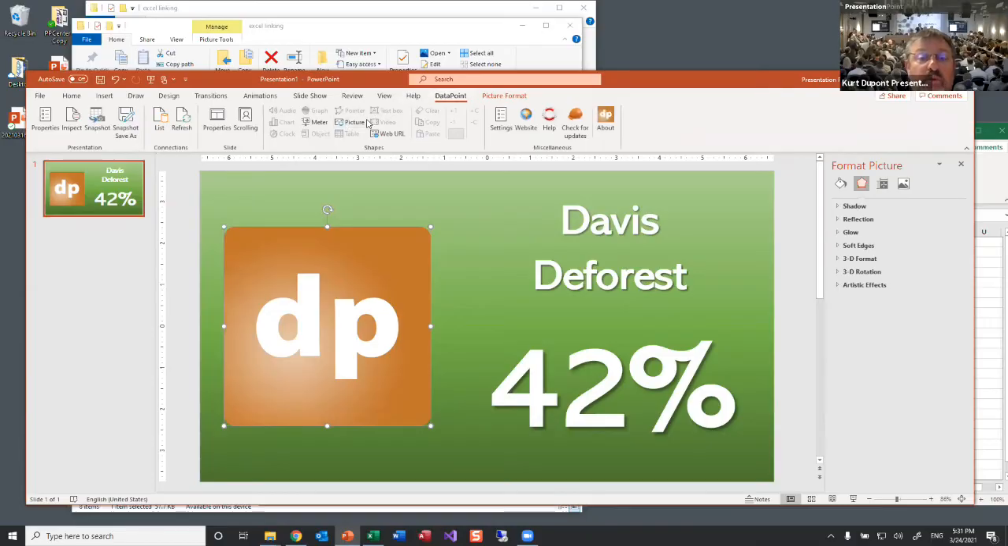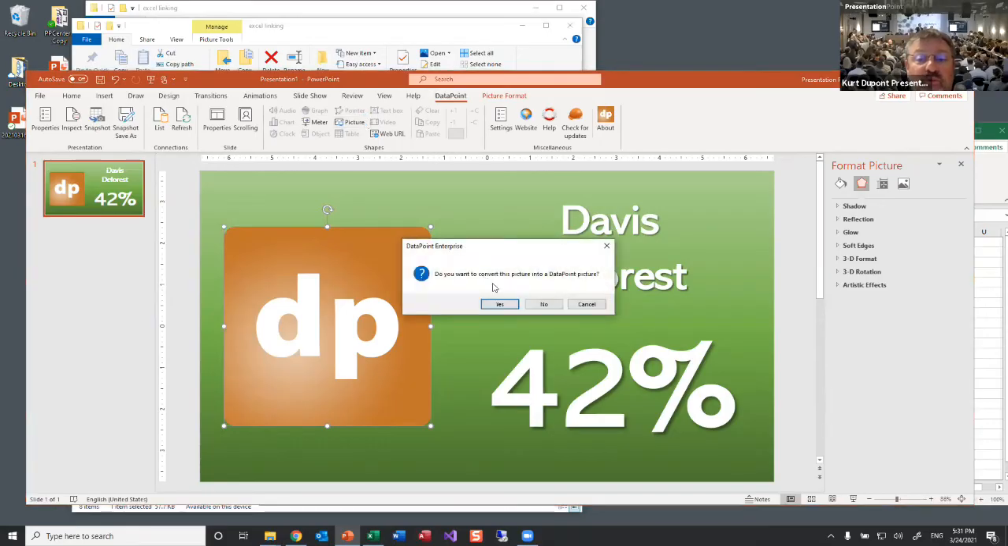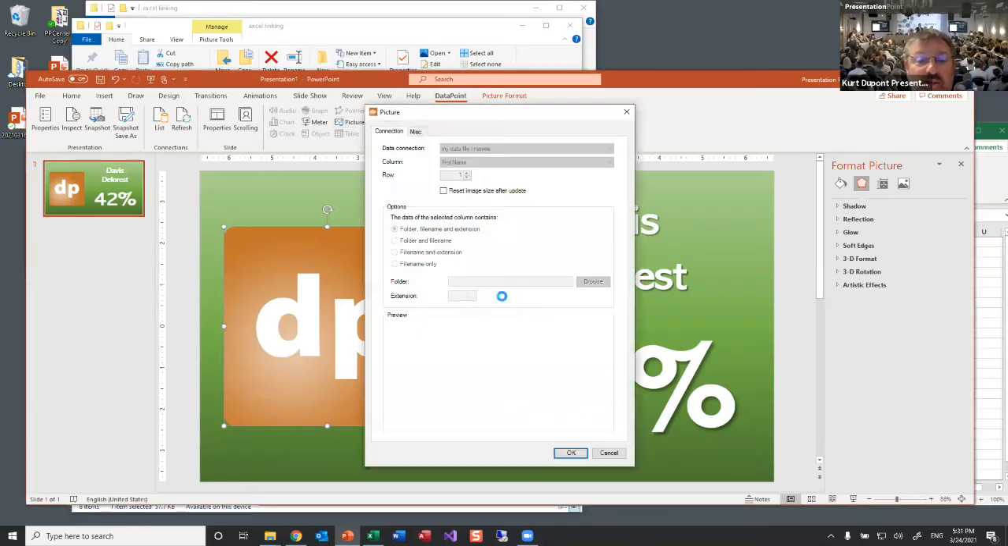So we click DataPoint Picture. Do you want to convert this picture into a DataPoint picture? Yes. What do we want to use? The same data source as we had already. And now I can use the first name. So I select first name, first row. And we see here already a preview of the file name that it wants to use. So it's pointing to a specific folder, and Davis is here because we had selected the first name. So when I switch to last name, we see the last name there.